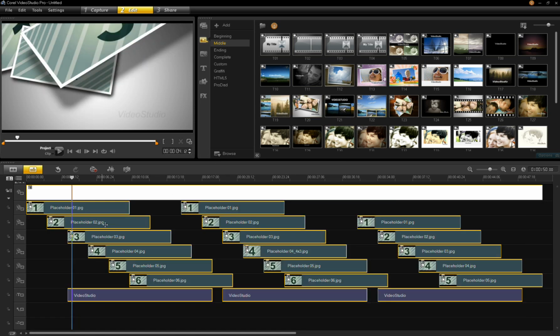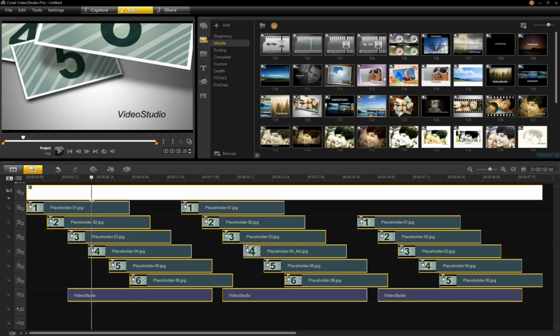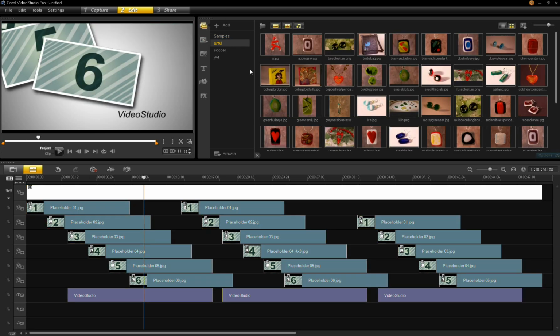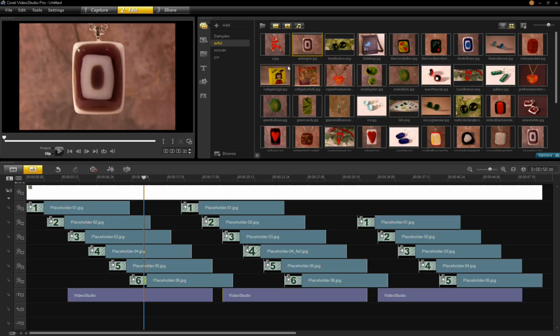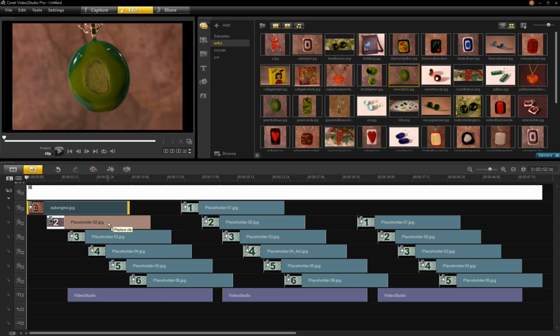You'll notice that all the pictures that are in this template are placeholder images. You want to use your own photos. So to do that, go up into your library to where your photos are. Drag the photo down onto the placeholder and hold down the control key. There. I've replaced that one. Repeat the step for all your photos.